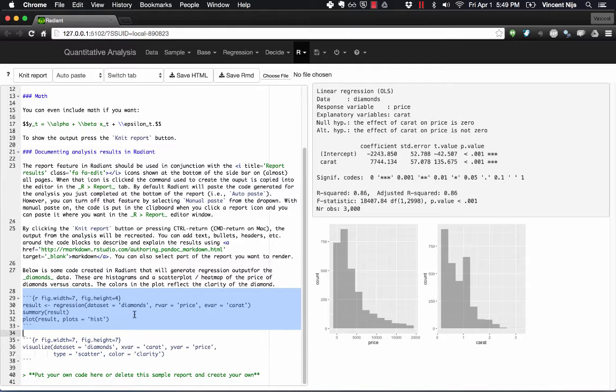Okay. Now, how did this code get here? Did you have to type it in, or what happened? Well, luckily, no, you don't have to do that. You could. You can write any R code you want within these code blocks, but Radiant will actually generate it for you if you know how to.